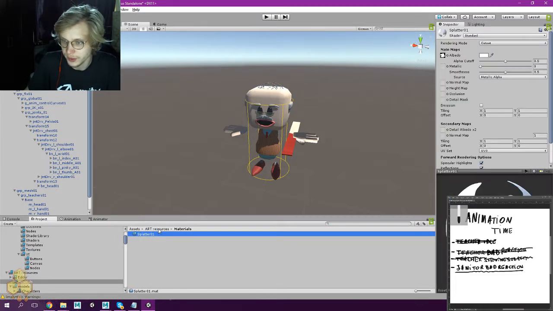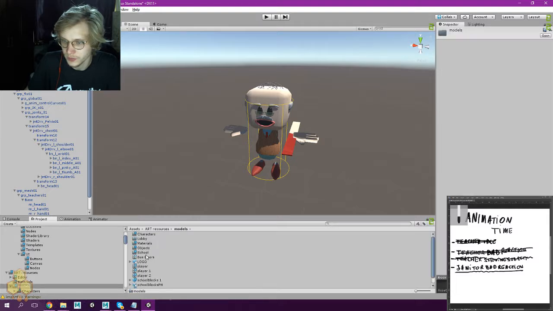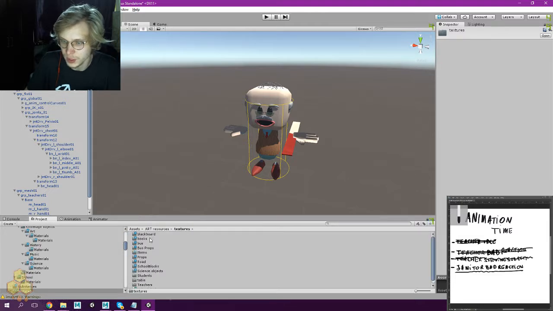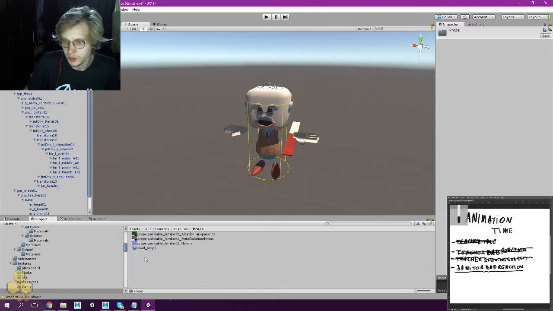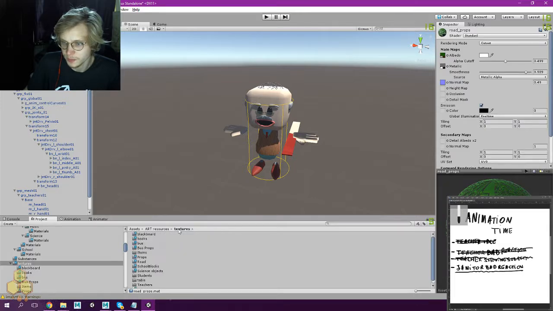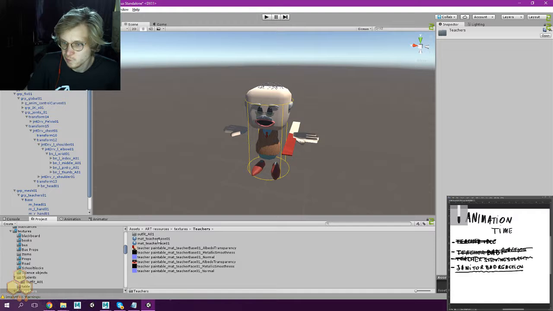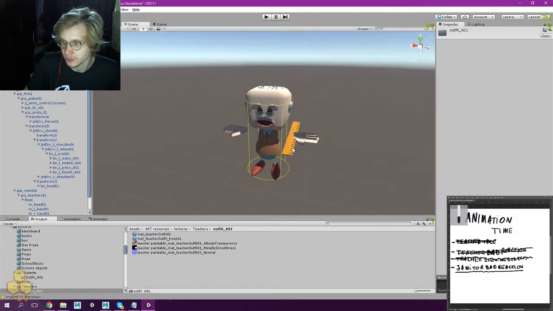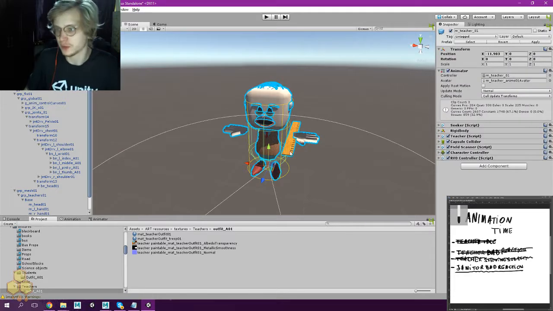Materials, splatter. Ooh, that's nice. Models, characters. I had that somewhere else. I had it in textures. Props, maybe. Road props. Teacher base, teacher outfit. Outfit 1. Yeah. Nice. Found it.